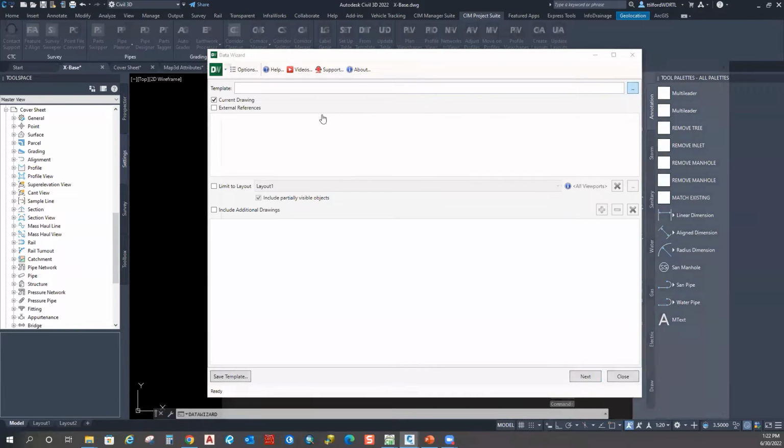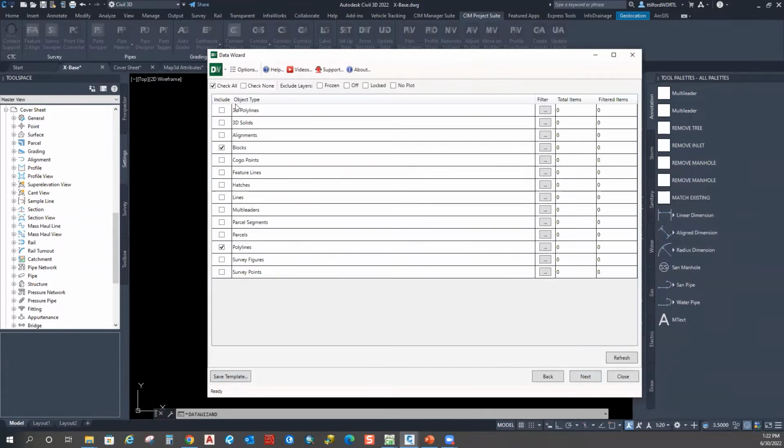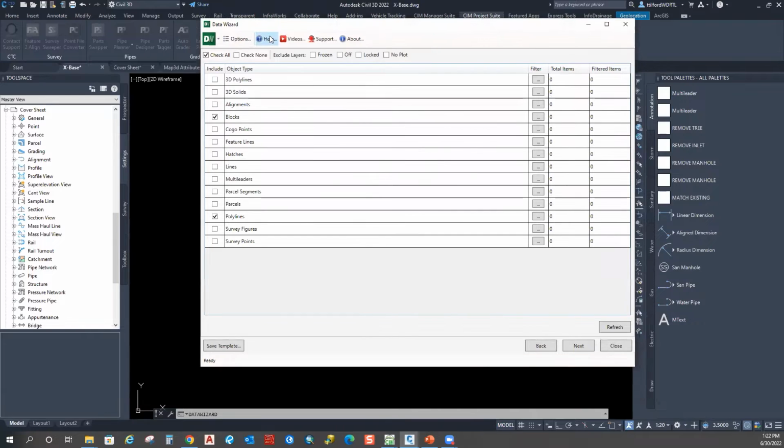Here's where I can save it out to. I can do it in the current drawing, or I can do external drawings and pull this in. Today, we're just going to go through it. I'm going to go next. And here are all the different objects in this drawing that I could choose and create a table from.